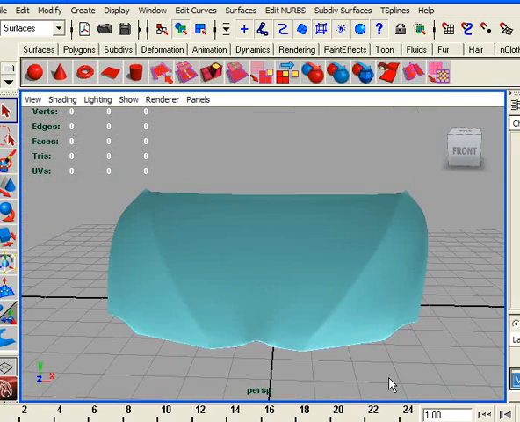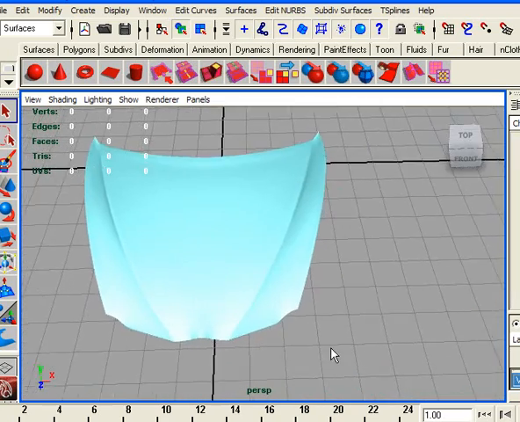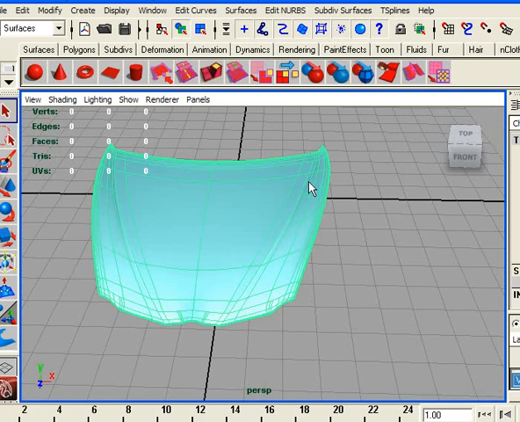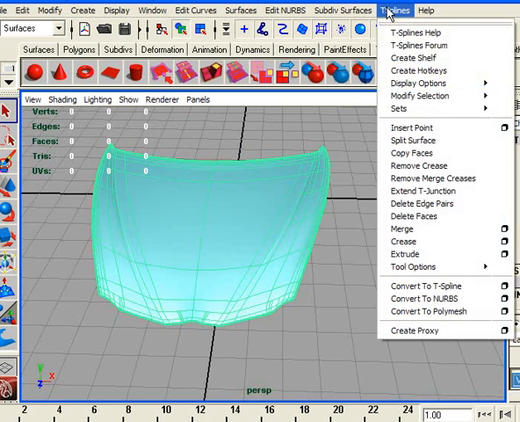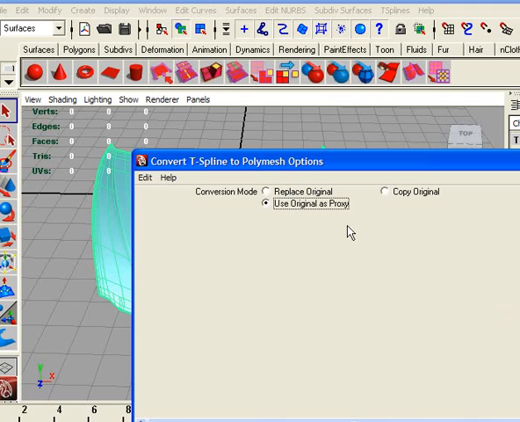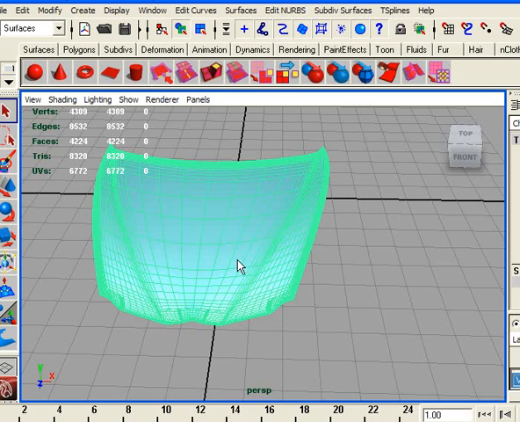And what I'll do next is convert this guy to a mesh. So I'll just go in here to convert to polymesh, open up the options, and I want use original as proxy. That'll just set up the history.